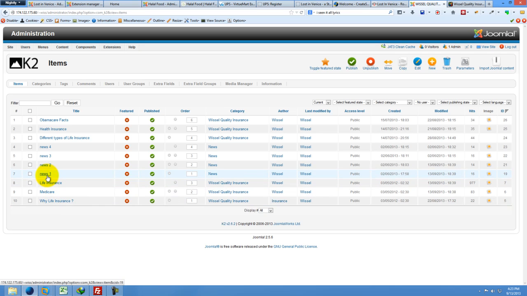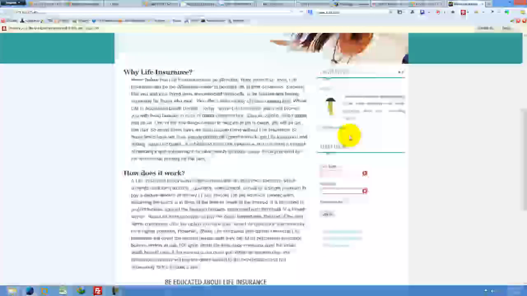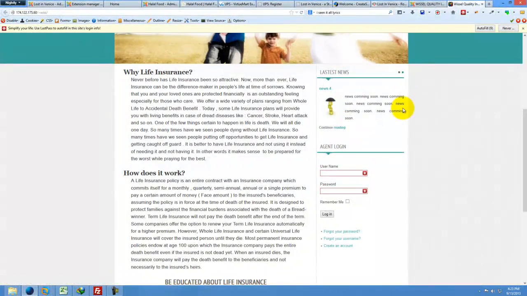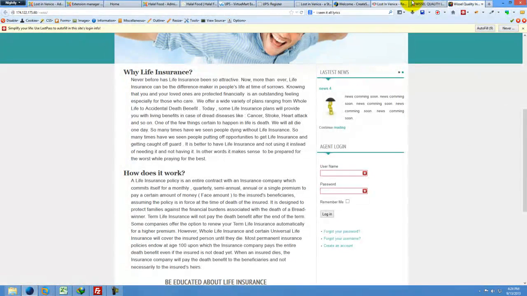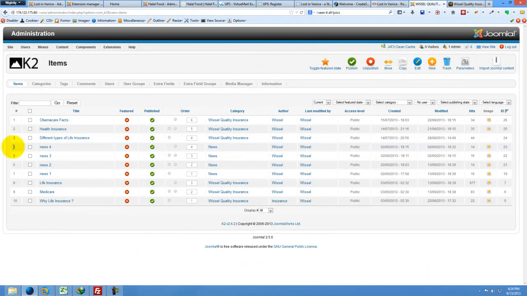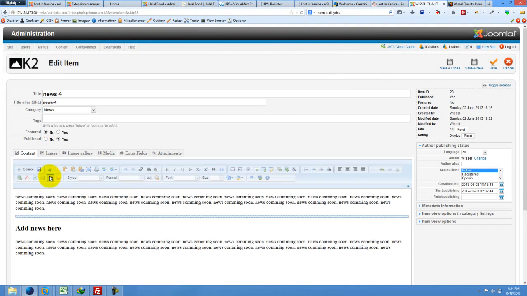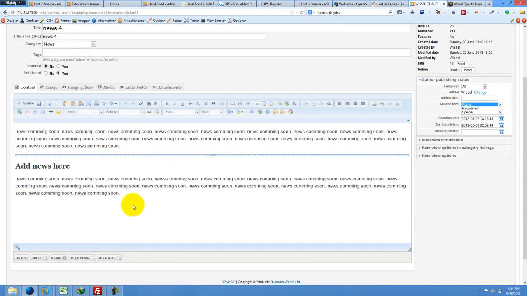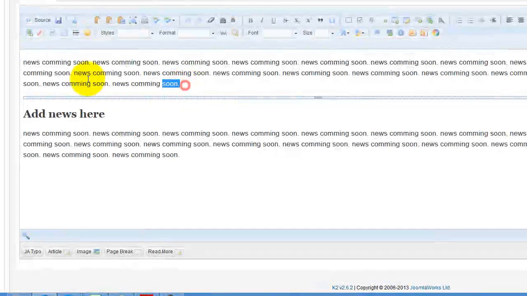So, for example, the demo news articles, everything on the front of your site that's showing up here under latest news, the scrolling news articles, are actually coming from here. So if you were to click on one of these news articles, which just has some demo content in it, then you can edit it from here.